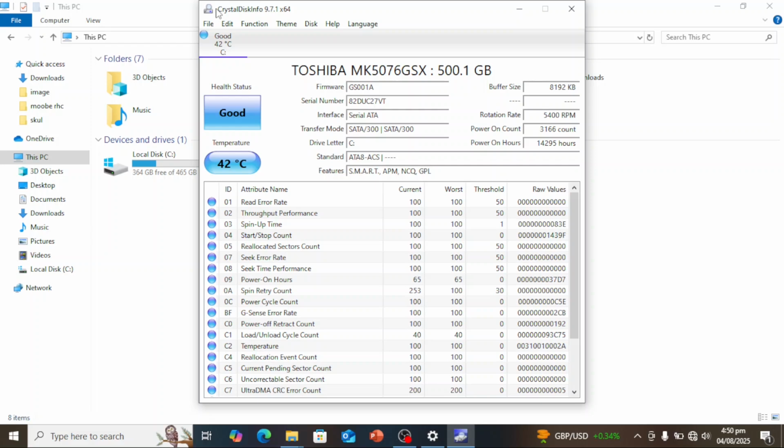So now you know how to keep an eye on your SSD's health with CrystalDiskInfo. A few seconds of checking can save you from hours of data recovery.